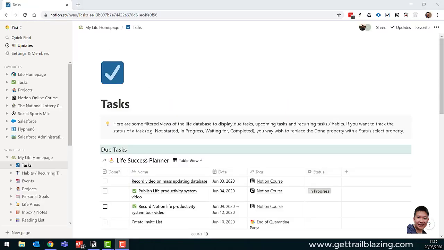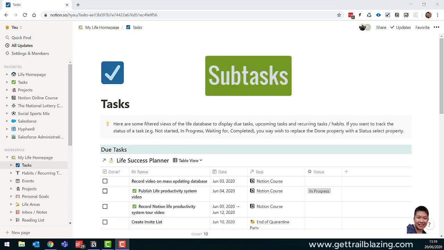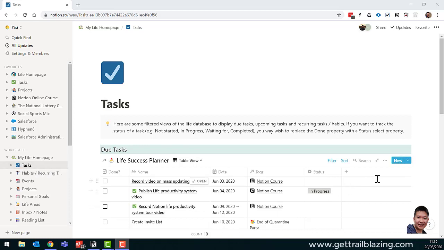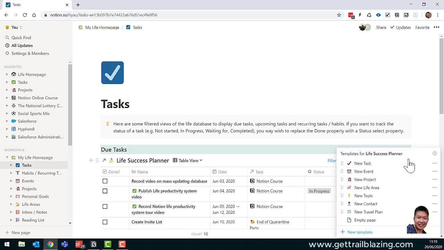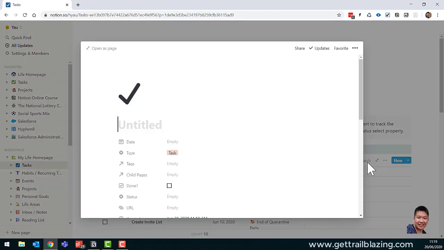Okay, back to addressing more reasons why people don't use Notion for tasks: can't do subtasks. Let's take an example of a task where there are subtasks, like making a Victoria sponge. So I'm going to my tasks page, and in the new drop down I'm going to select the template new task, and then name my task, make a Victoria sponge.